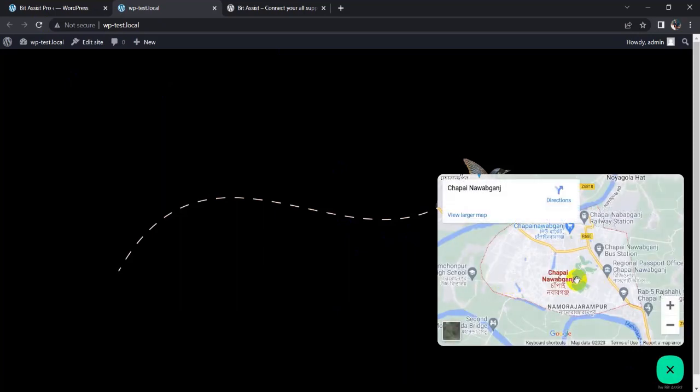Here you can see the map shows me the current location which I added in my embed code. So you can also add your company or your company service in the map. So in this way you can add your Google Maps button on your website.